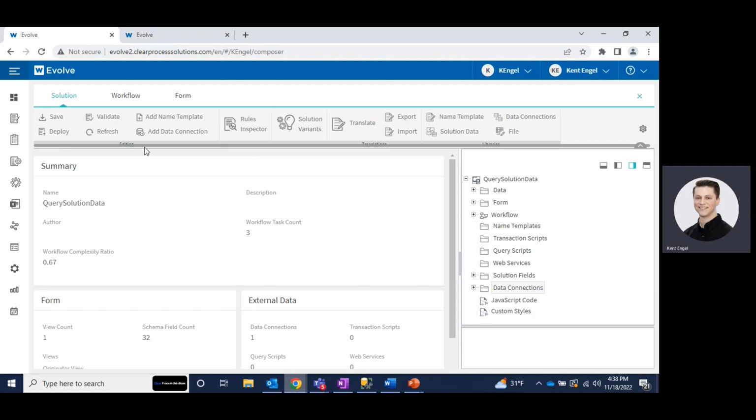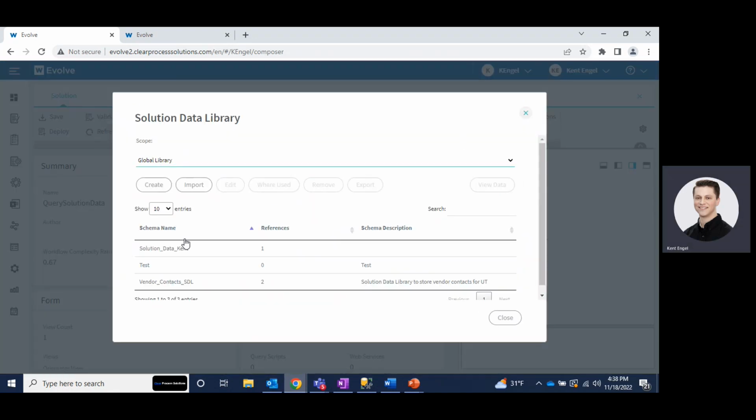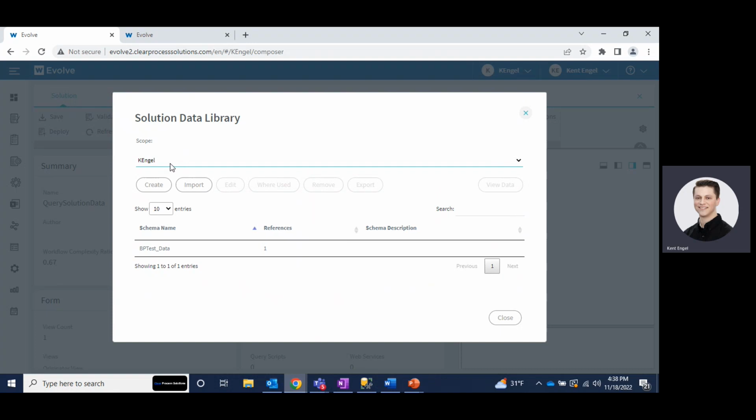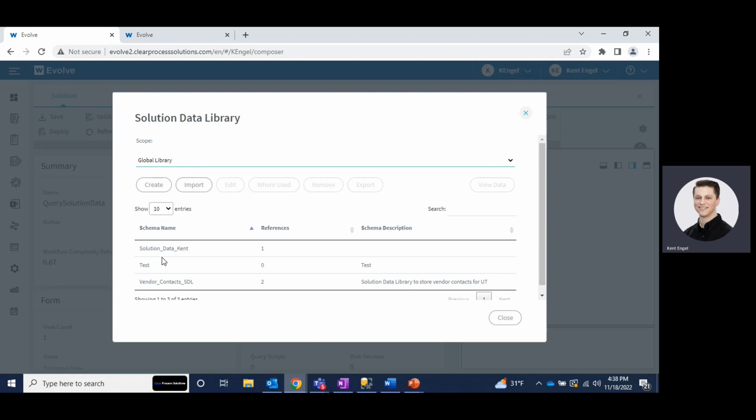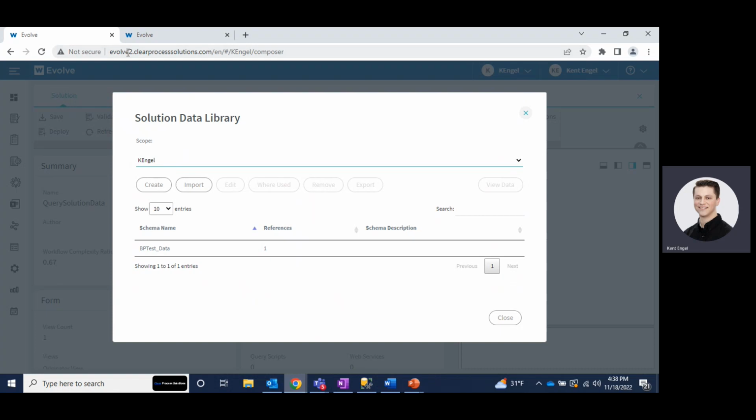I'm going to open up the actual solution and navigate to the solution data here. So this is where I was mentioning it could be either a global library or an app level library. So KAngle is the name of my test app in our Clear Process Solutions environment. So that would be the app library. This would show up for whatever app you're currently in. And this is the global library. So these libraries are available across all apps on your Evolve site.